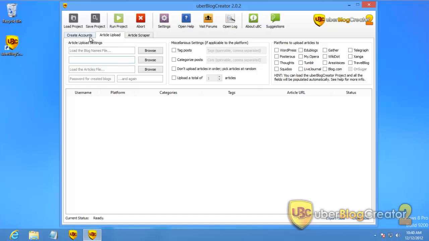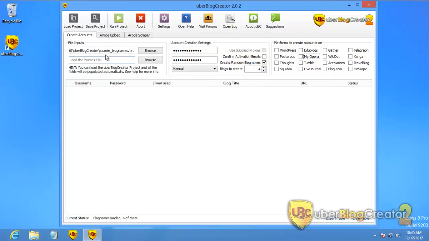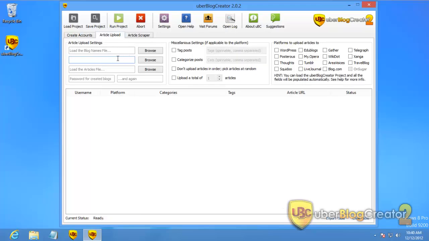The proxies file is also the same as the one that you loaded here, or you don't have to use the same proxies, obviously. You can use whatever proxy file you want here, but it's the same syntax and same everything. The articles file, we have seen how to write those in the previous video. This is the file that contains the articles that you'll want to upload. And the password for created blogs is where you input the password. For the article uploader module, this password will be used to log in, so it needs to be the password of the account that you have already created.